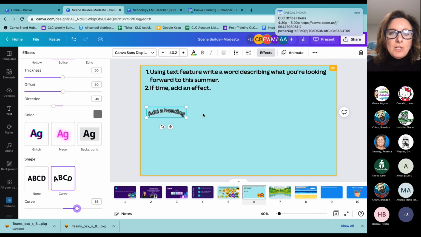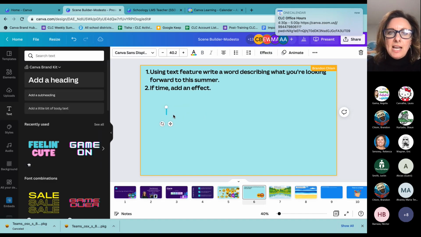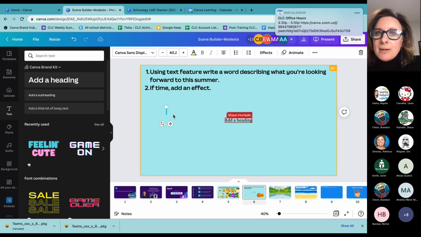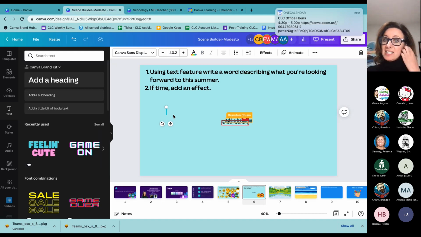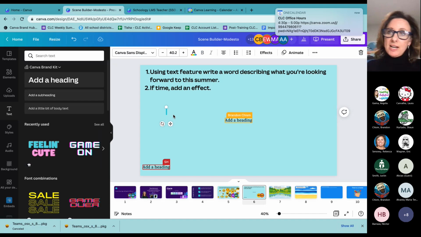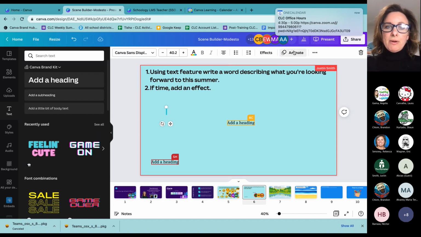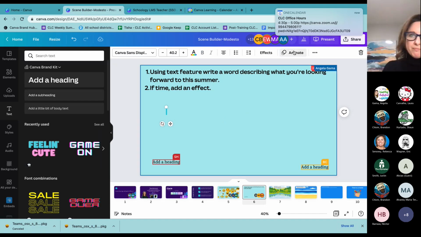So what I would like you all to do now is, using that text feature, write a word describing what you're looking forward to this summer. And then if you have time, play around with the effects. Even if you want to play around with the animation up here, you are able to play around with the animation too. So I'll give you another 3 minutes to just play and do that.